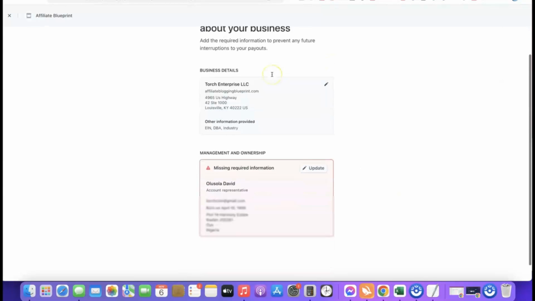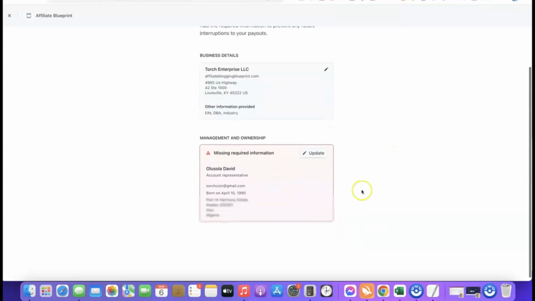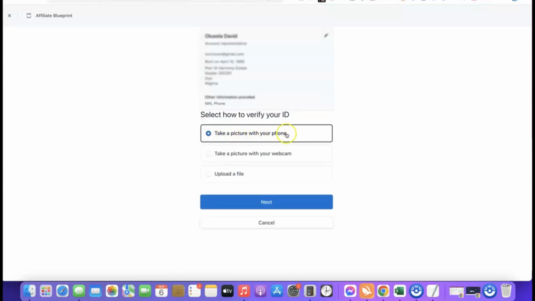So it's going to redirect you to where you're going to be able to verify your account. When you scroll down here, you're going to see that your business details is up to date, but your own personal detail, you need to verify it. So here what you want to do is click on update. If you want to take a picture with your phone, you can choose this. And if you want to take a picture with your webcam, or if you have the picture already on your laptop, all you simply need to do is click on upload a file here. So I'm going to click on upload a file, then I'm going to click on next.